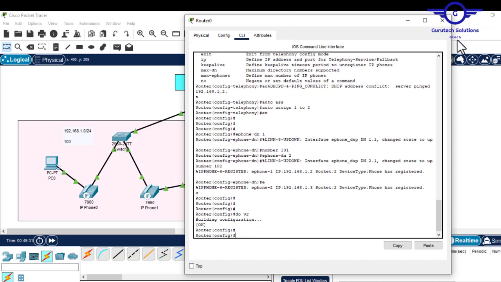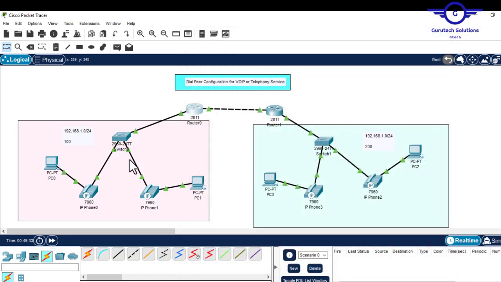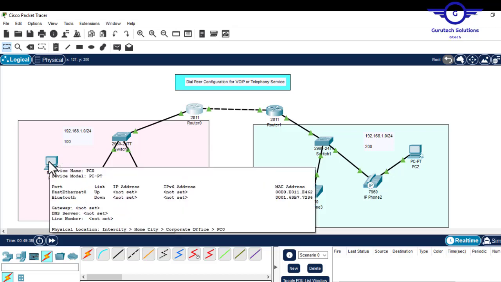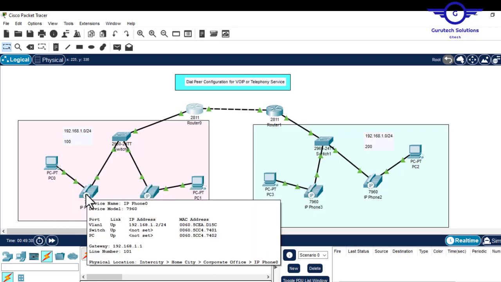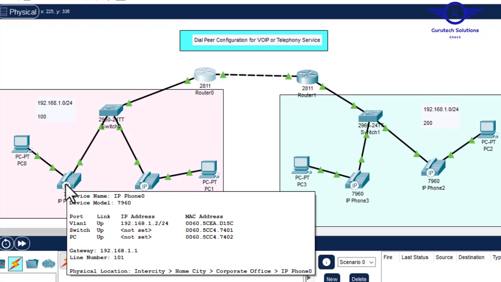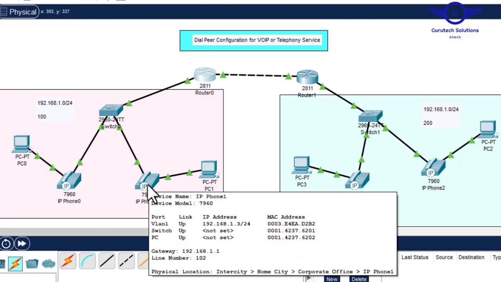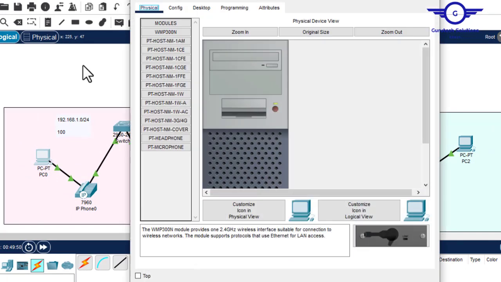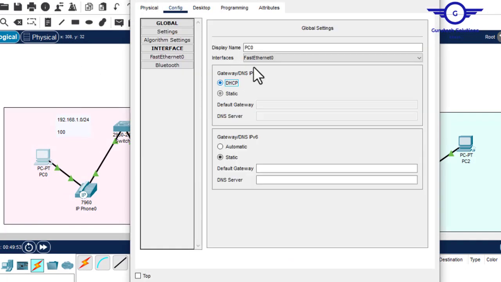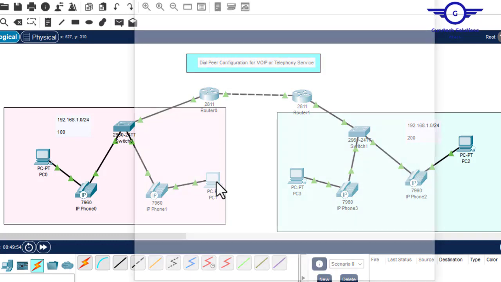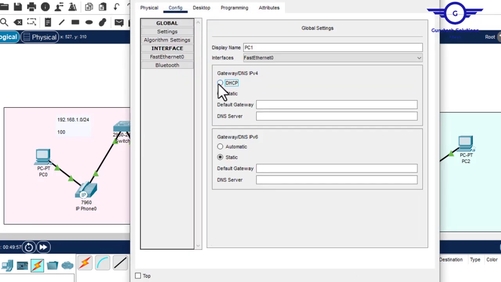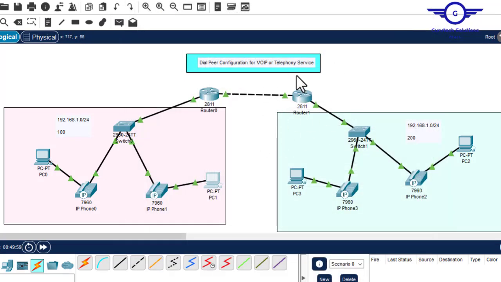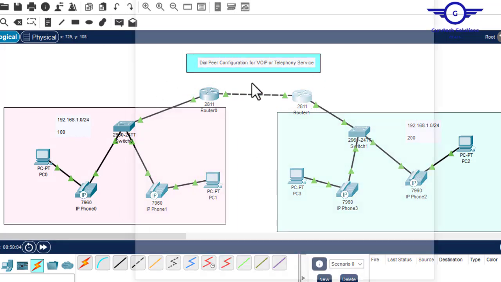Okay, so let's go here and check if they have taken IP addresses. For example, this one, as you can see, it has taken an IP address plus a line number 101. Okay, and this one also has taken an IP address plus line number 102. So for the PCs, what I'll do is just click and change to DHCP. Also on this side, we change to DHCP. Okay. So guys, let's go here and configure what we've just configured on this side, very, very fast to save time.